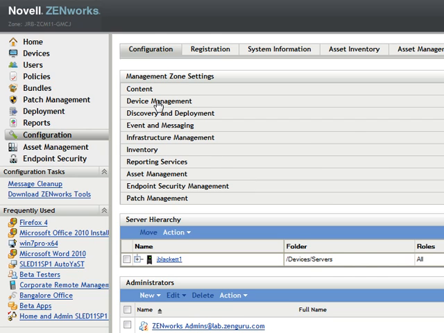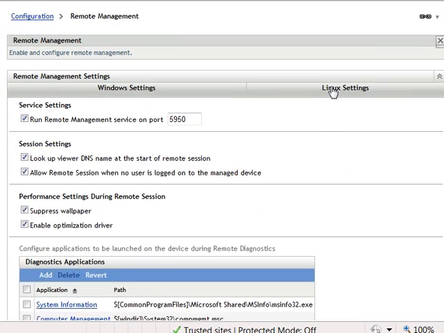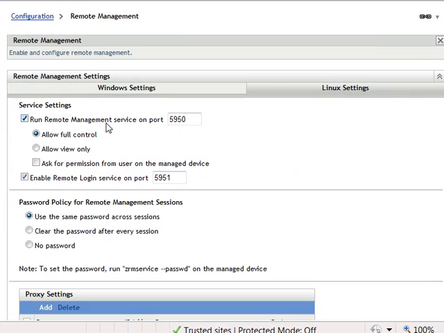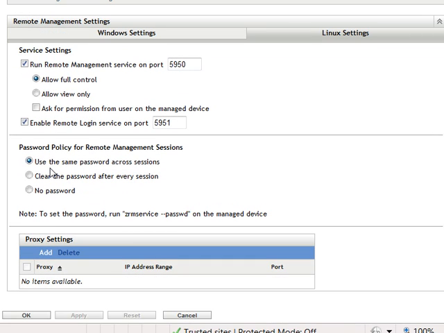For Linux devices, the process is a little bit different. You're going to go to the Device Management page, find Remote Management, and go to the Linux Settings tab. From here, you can specify what port the agent is listening on. You can also specify whether to ask for permission or not, and then you can define a password policy.